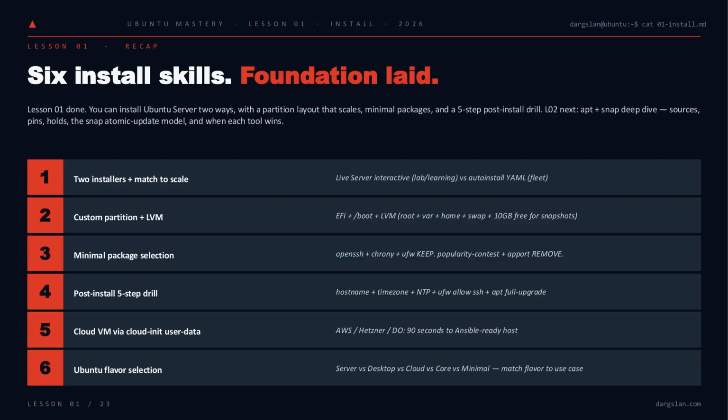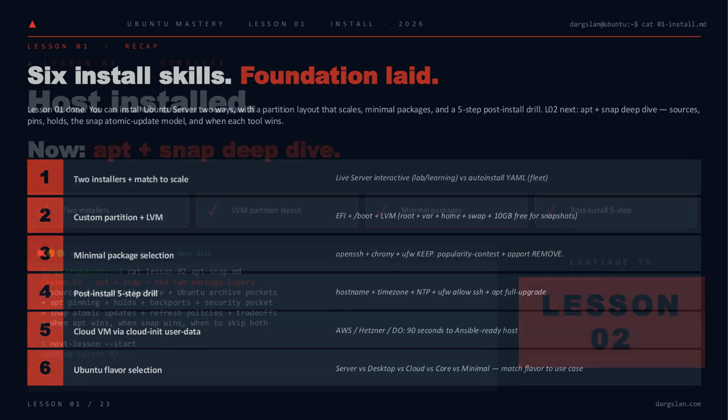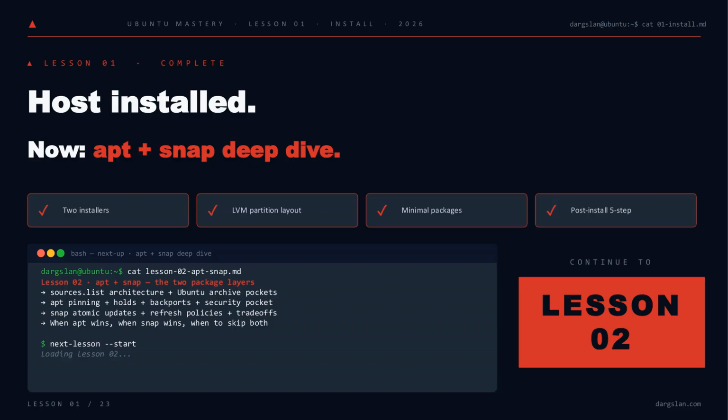Next up in lesson 2, apt and snap deep dive: sources, pins, holds, the atomic update model, and when each tool earns its place. Lesson 1 is in the books. Your host is installed, partitioned sensibly, and locked down with keys. Lesson 2 is where things get interesting. We crack open the 2 package layers that define every Ubuntu server. Sources, pinning, holds, snap refresh policies, and the honest trade-offs of each. Load it up when you're ready, and I'll see you in lesson 2.